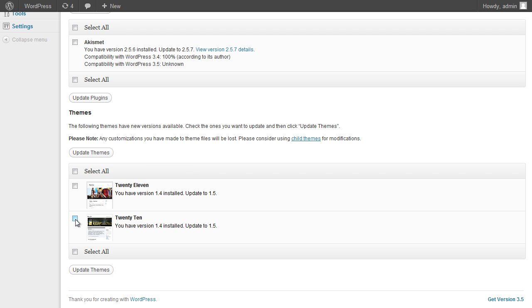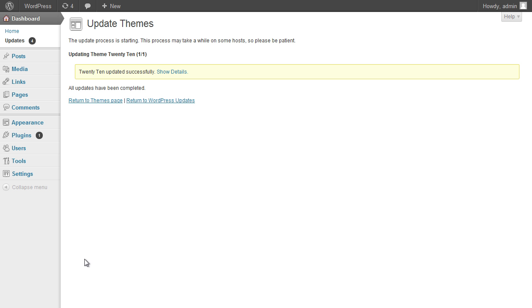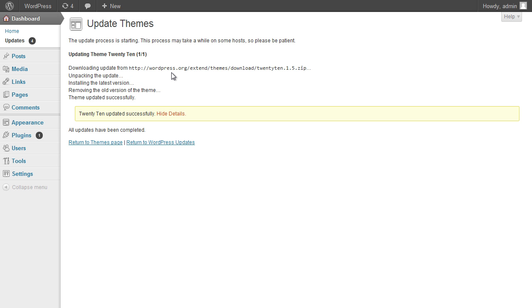Put a check near the theme you wish to update. Click the Update Themes button. On the next web page, press Show Details and check if the theme was installed correctly. All actions have been successfully completed.